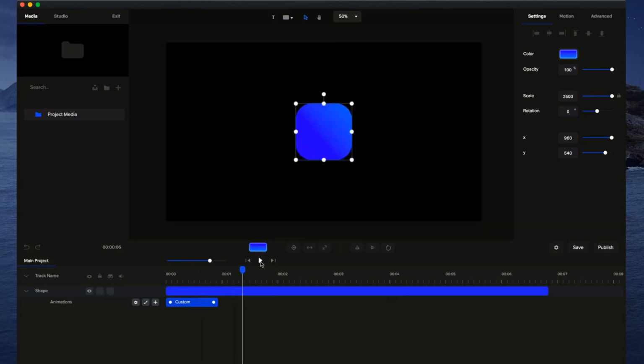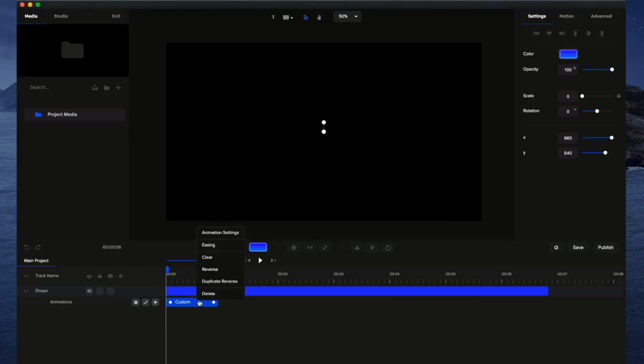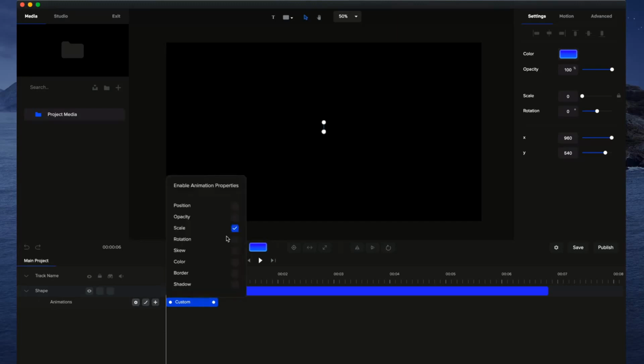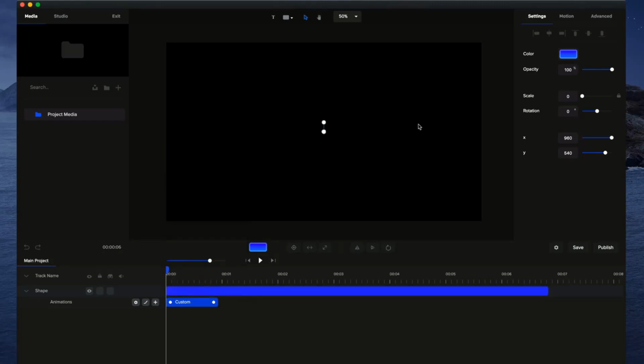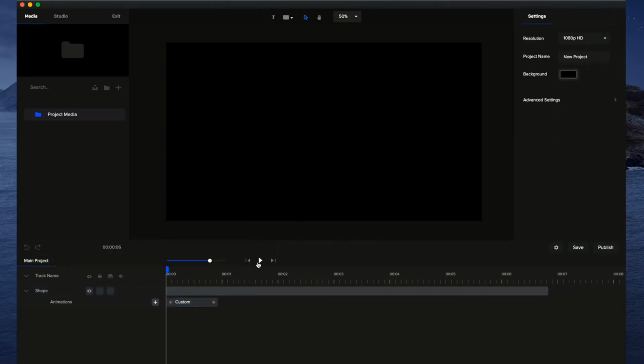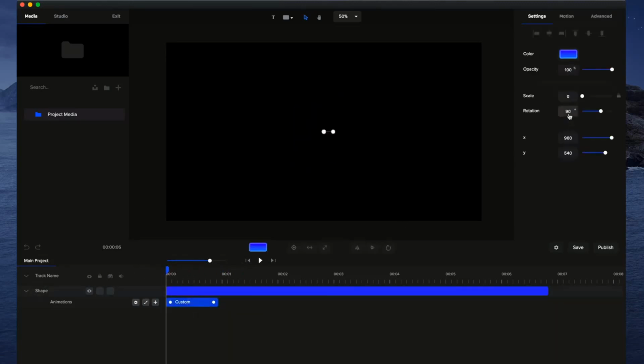So just like that. Now what we can also do is, if we want to adjust some other properties with this animation, we can right click on it, go to animation properties, or just click on the settings icon as well. And let's say we want to also animate the rotation. So I'm going to select rotation, and what I'm going to do is basically rotate it maybe 90 degrees like that. And if I play this through, you can see we've got this really nice looking rotation like that. And we can maybe do 90, minus 90 would look pretty cool too.